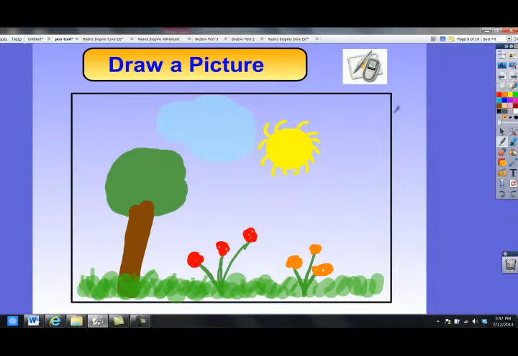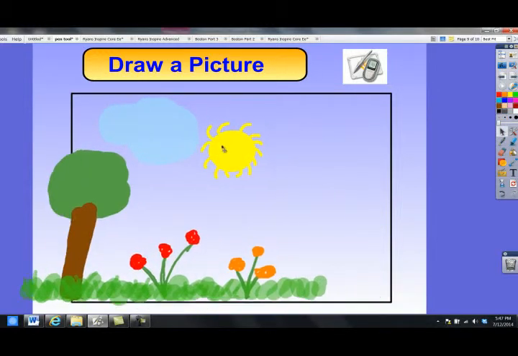I want you to go ahead and clear your board, either using the eraser, or click on your spray bottle that says clear annotation, and I want you to redraw this picture for me. Now that you've redrawn this picture, click on your select tool to start moving the object side to side.